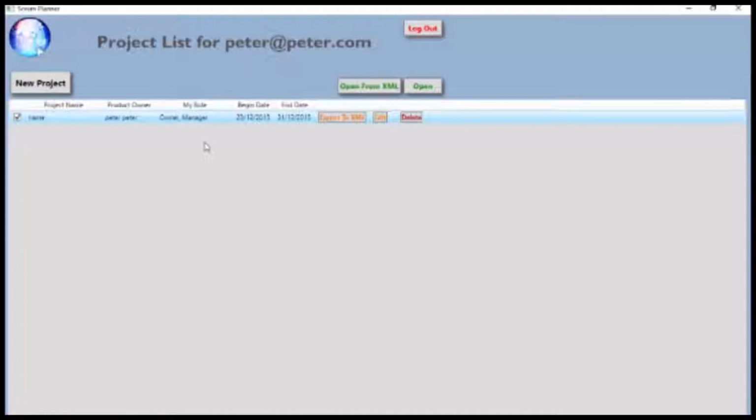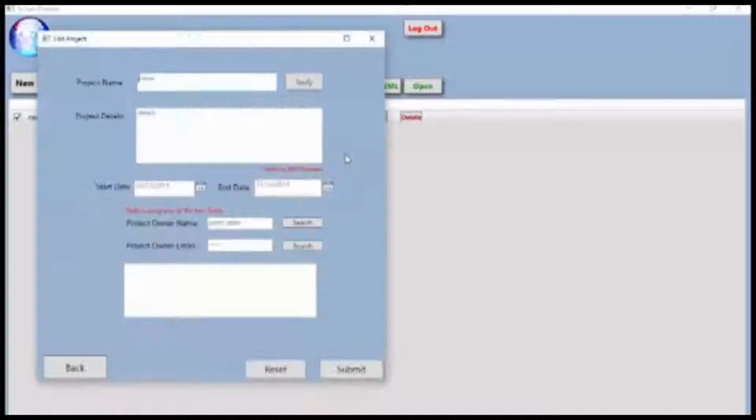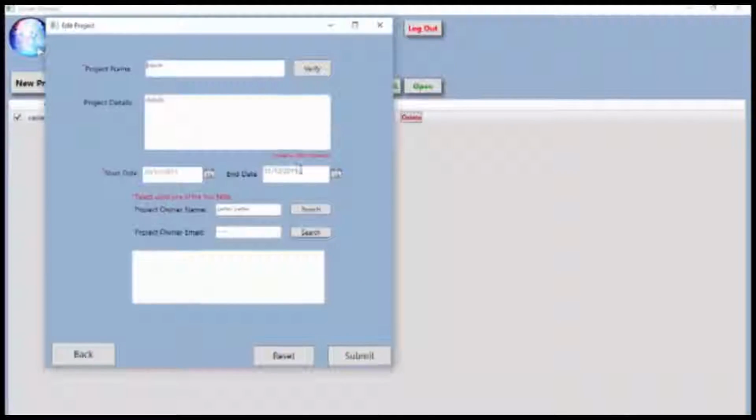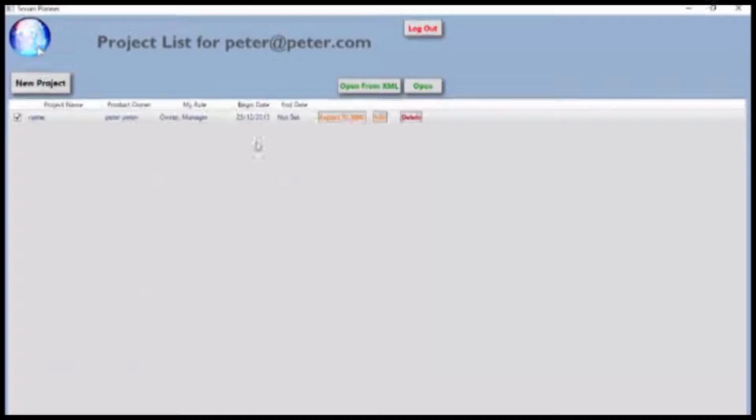Next thing you can do is edit the current project we have created. So we can actually delete the end date as it is not a requirement. All other details are just down there. They're grayed out as they have not been changed yet. So if we hit submit, there it is. The end date has not been set, so we can edit the project details pretty easily.